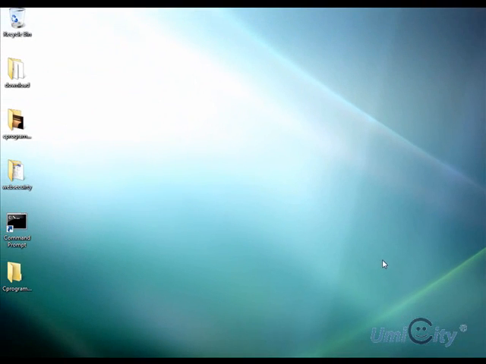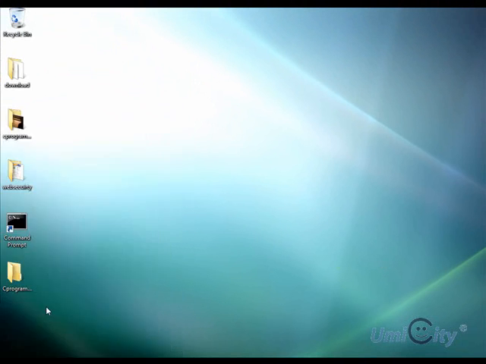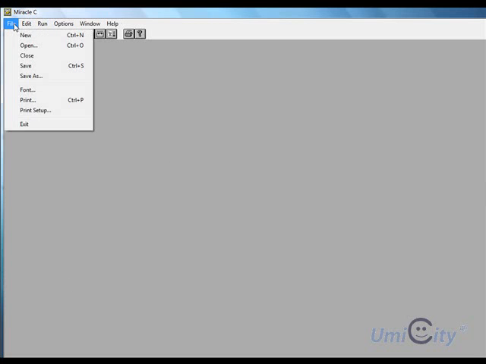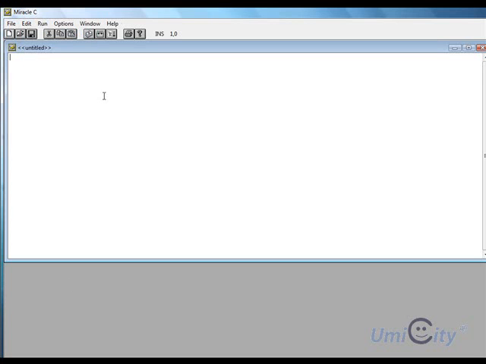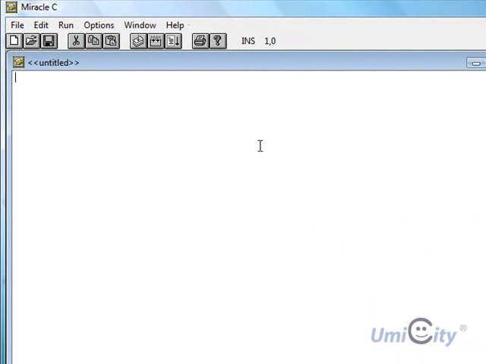So now we're going to look at variables. Same thing again: we're just going to load Miracle C, the compiler. We're going to start a new project or a new page. This time, if you remember the first lesson, I did a quick lesson on variables. So same again, we're just going to start with include stdio.h. This time round, we're going to actually define a variable.